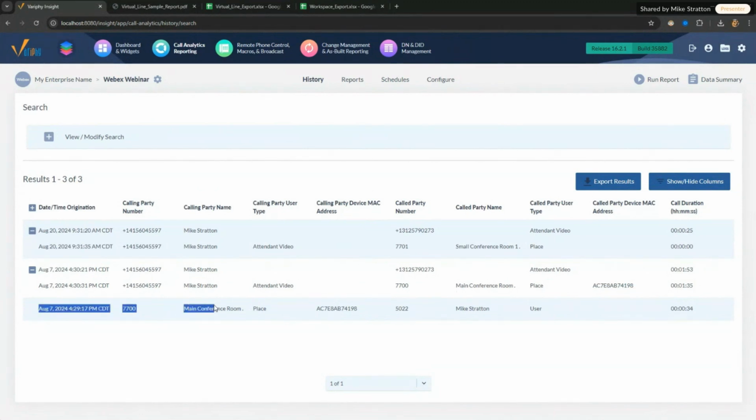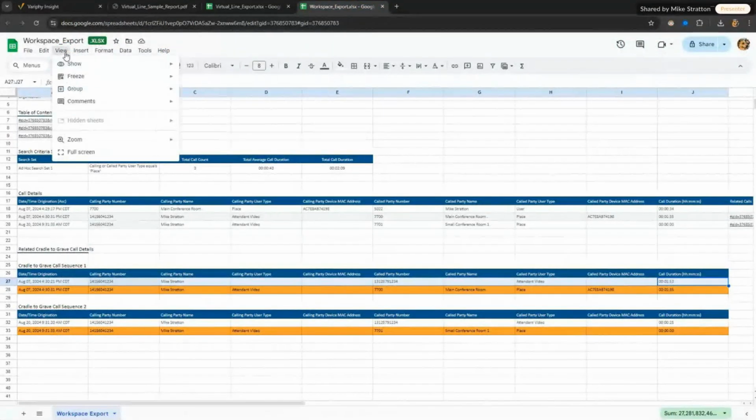This record here, opposite direction, I placed a test call from 7700, which is a phone in the main conference room workspace. Calling party user type is place, same MAC address as the previous call, and then I dialed my extension at 5022. So same exact kind of logic in the reports as what Webex gives us for virtual lines. Calling party user is going to identify what the call is coming from or what the call is going to, and then the number associated to the workspace will appear in either the calling party number or called party number fields.